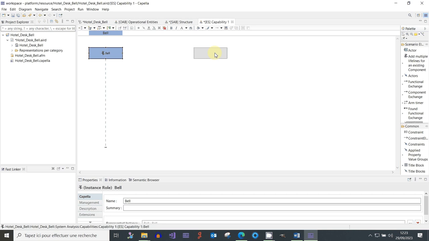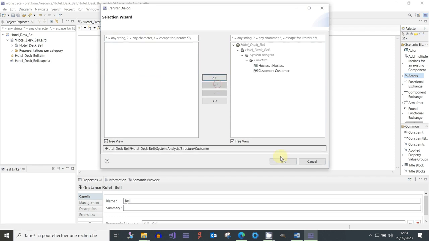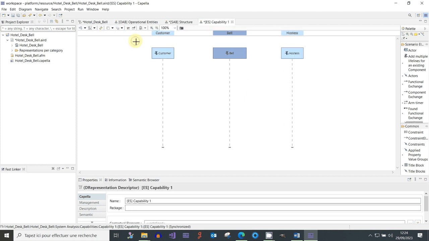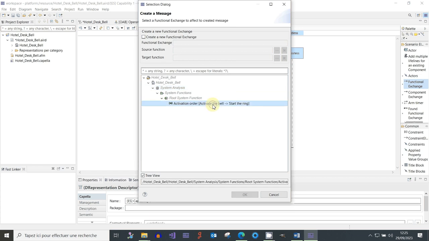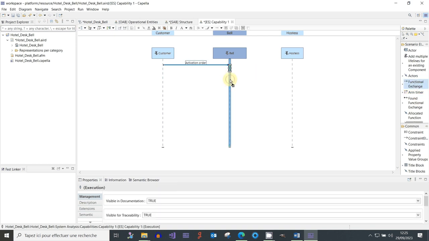In this diagram, we place the bell at the center and our actors, customer at left and hostess on the right. Then we add functional exchanges already created with the previous diagram. This is the great advantage of the integrated model. Between the customer and the system, we already find our activation order, and between the system and the hostess, we retrieve our sound signal.